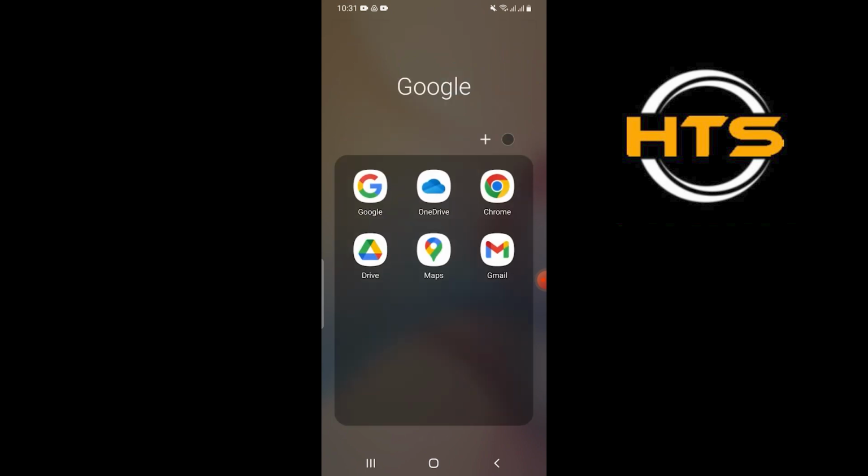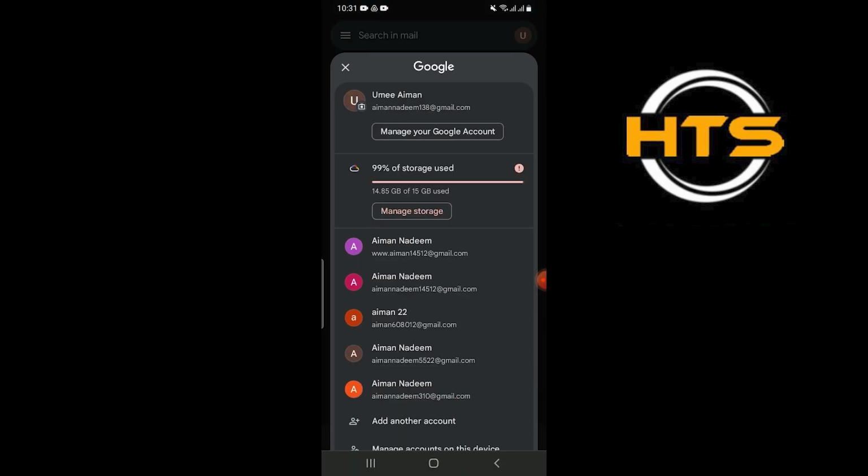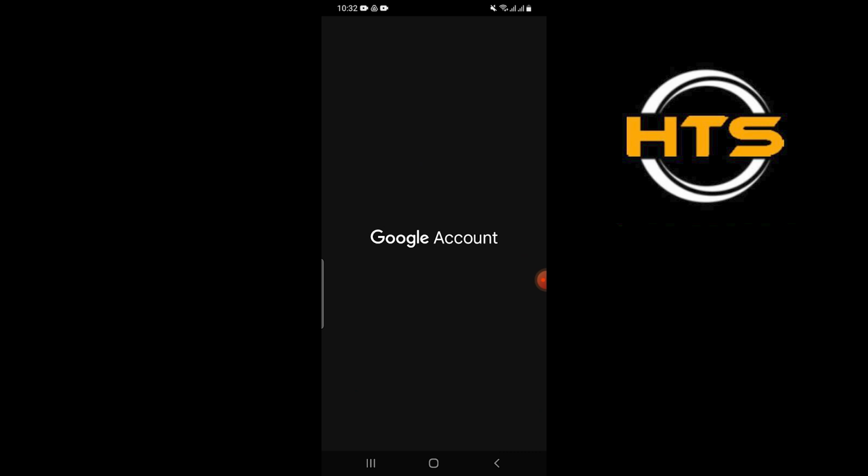First, navigate to the Gmail app on your phone. Now tap the profile icon in the top right corner. In the pop-up menu, tap the Manage Your Google Account button. You will be directed to the Google account.